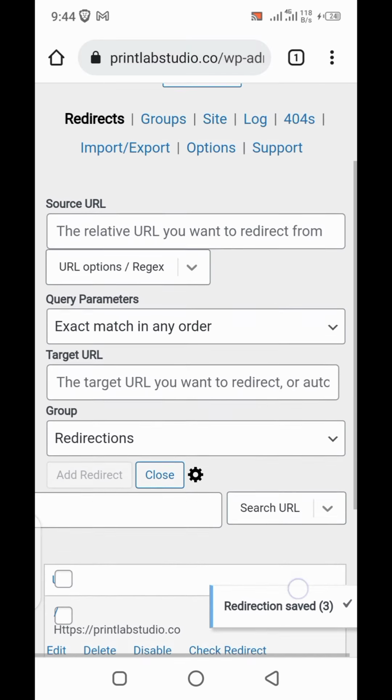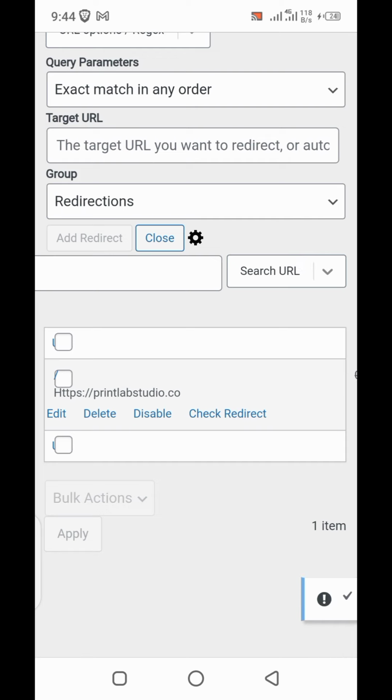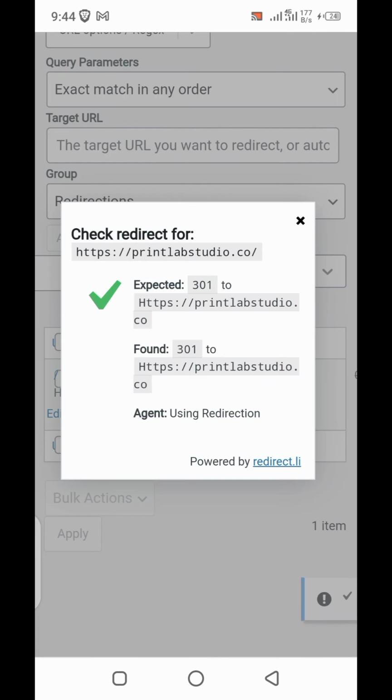Now after adding the redirect, let's scroll down. You can see it here. Let's check if it's correct. As you can see, check redirect for, it is correct. So expected and found, and that is it. It's perfect and this is good for use.